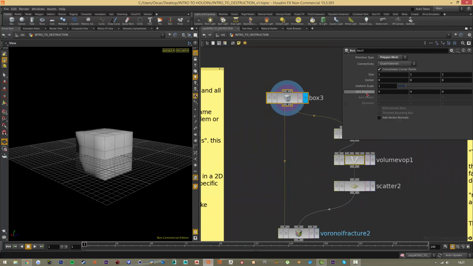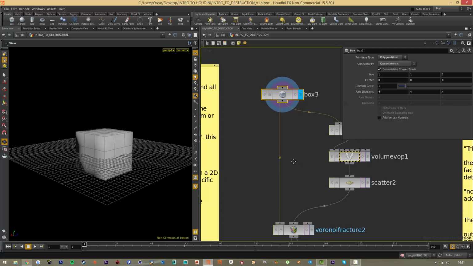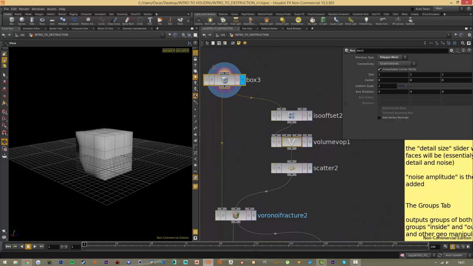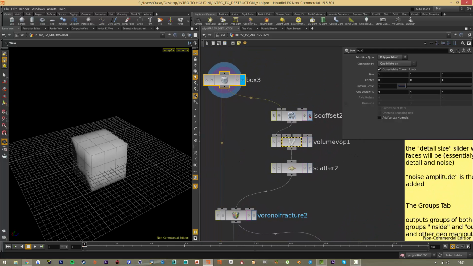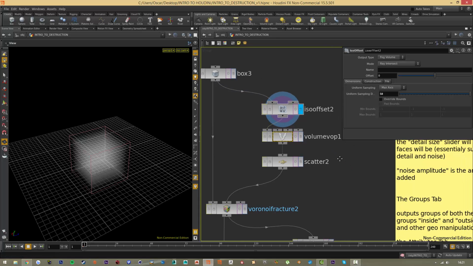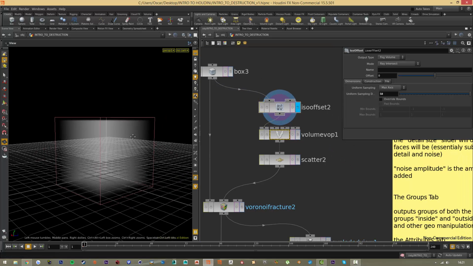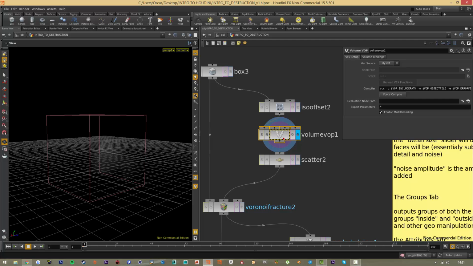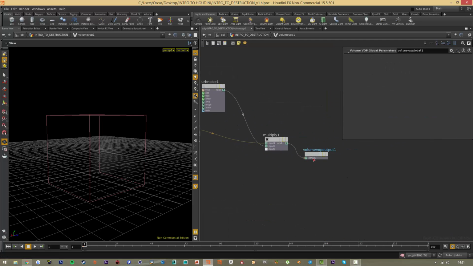Let's make it a polygon mesh, axis division 4 4 4. As you remember, we need to scatter some points into this, so we're going to make it a volume with ISO offset. A new thing here is we're going to use a volume VOP to add some noise into this volume. How you do this is very simple.